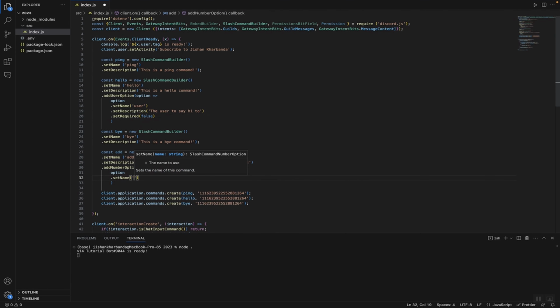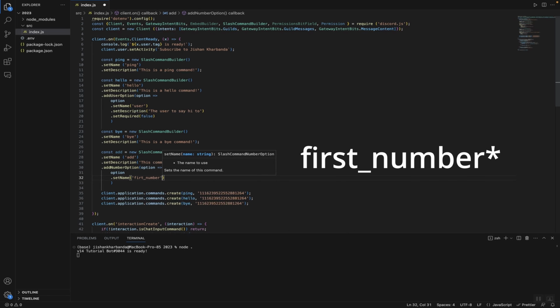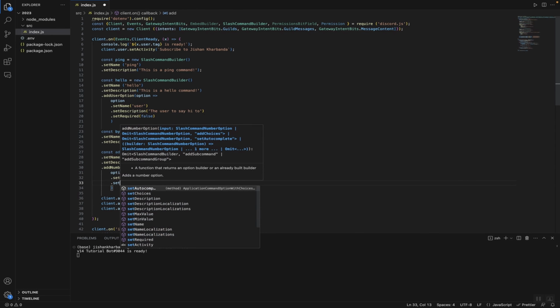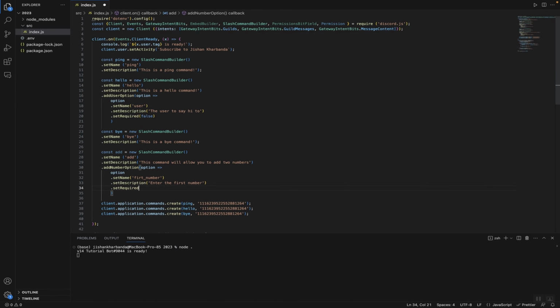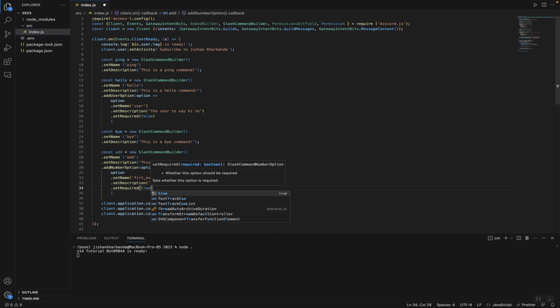Set name. So we're going to be adding two numbers, right? So we want to have two methods called add number option. This will allow us to add two separate numbers together. So let's first of all type first number, like that, and then let's give it a description. We'll just say enter the first number. Sorry, spelled first wrong. Okay, and set required. In this case, we're going to set it to true because we want it to be mandatory. Otherwise, it defeats the purpose of the add command if one or multiple values are optional.